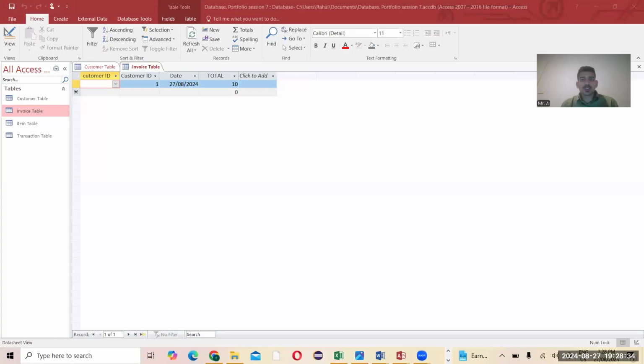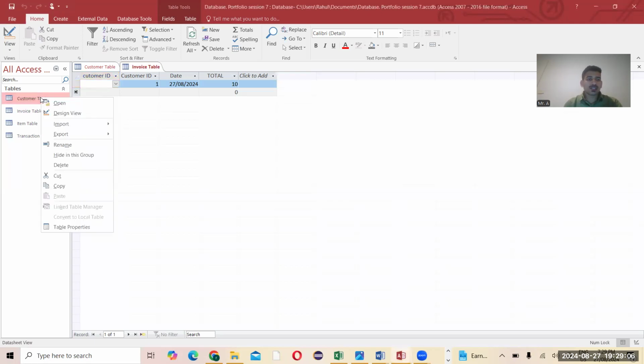So, coming to the customer table in Access, we have to create a customer table, and we have a customer ID over here. For the invoice, we should have customer ID, date, and total. That's it. Let me show you that.